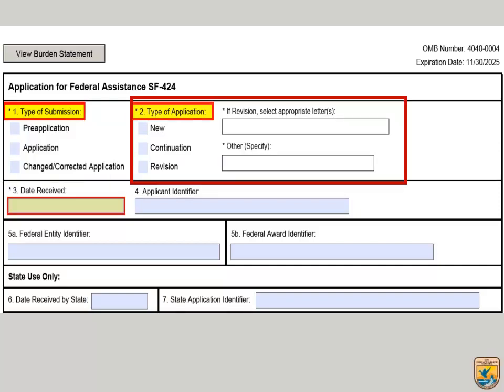Box 2, Type of Application, is a required field. Select one type of application in accordance with agency instructions. Select New if the application is being submitted to the agency for the first time. Select Continuation if the application is being submitted for an extension for an additional funding or budget period for a project with a projected completion date. This selection can include renewals.